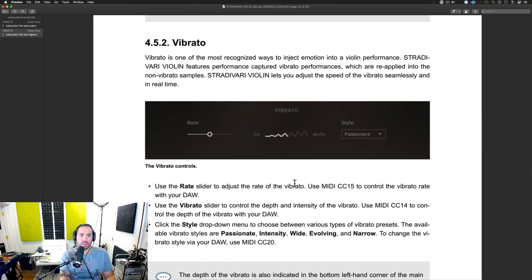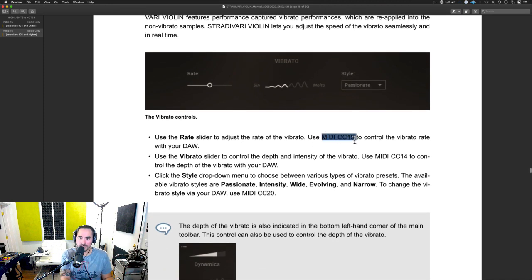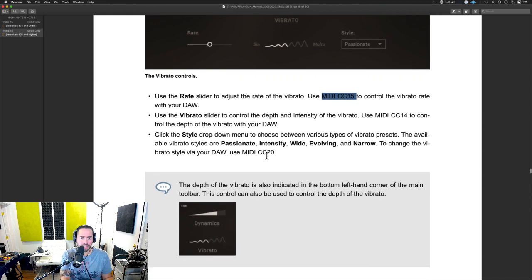All right, so here's vibrato. It is one of the most recognized ways to inject emotion into a violin performance. Stradivari Violin features performance captured vibrato performances which are reapplied into the non-vibrato samples. It lets you adjust the speed of the vibrato seamlessly and in real time. All right, cool. So you got rate, which allows you to change the rate of the vibrato under MIDI CC15. Again, you can map all these to control the vibrato rate.